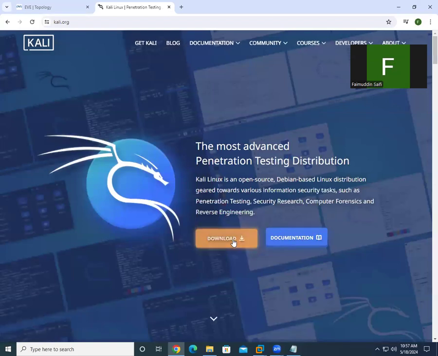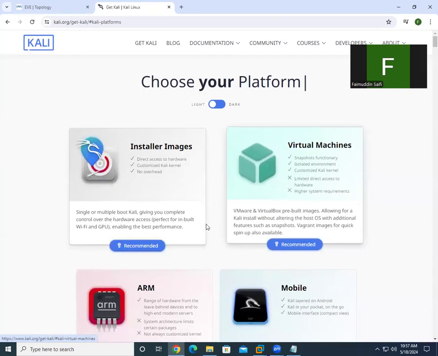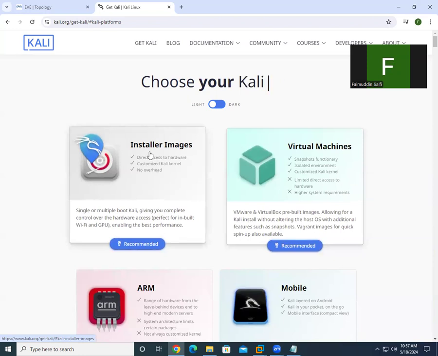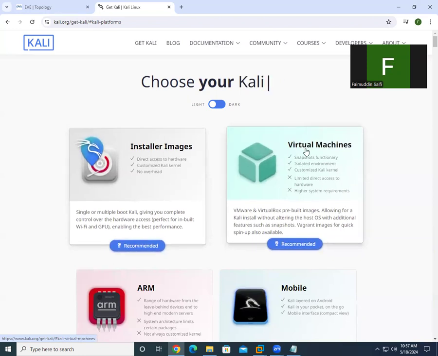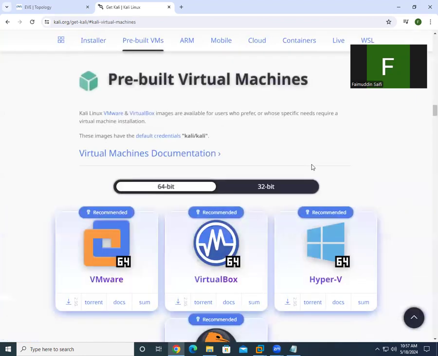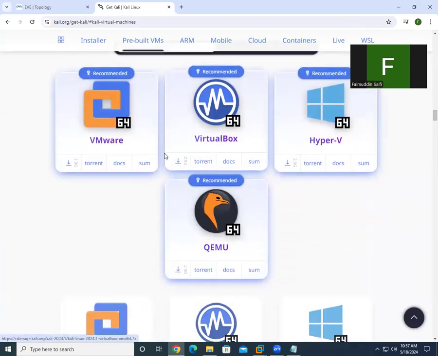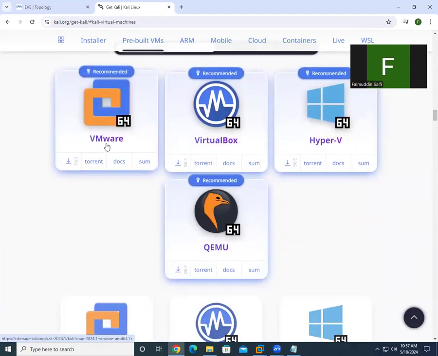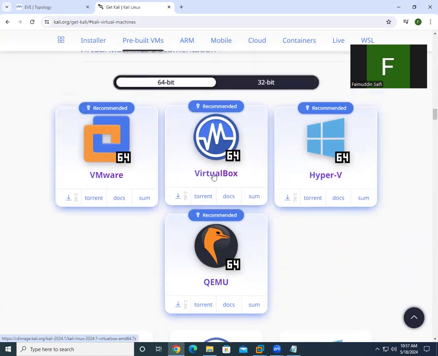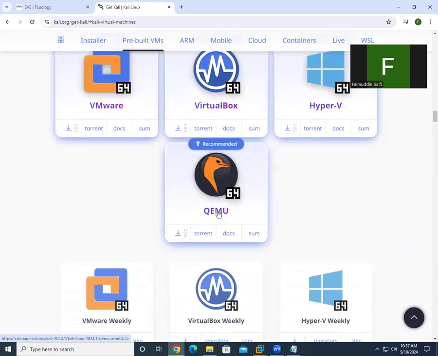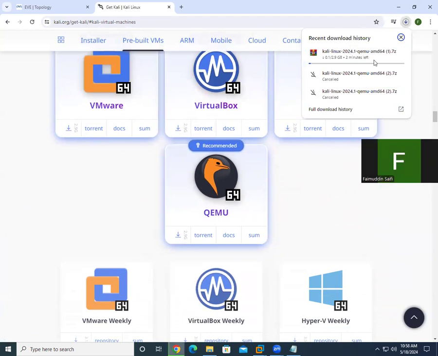You will get two options. The first one is download, on which you have to click. Then you will get two options like installer images and virtual images. We are going to install in a virtual environment, so you have to click on virtual machines. Then you'll get multiple options like Kali Linux for VMware, Hyper-V, and QEMU. QEMU is the image suitable for the EVE-NG platform. Just click on it, then your image will start downloading here.